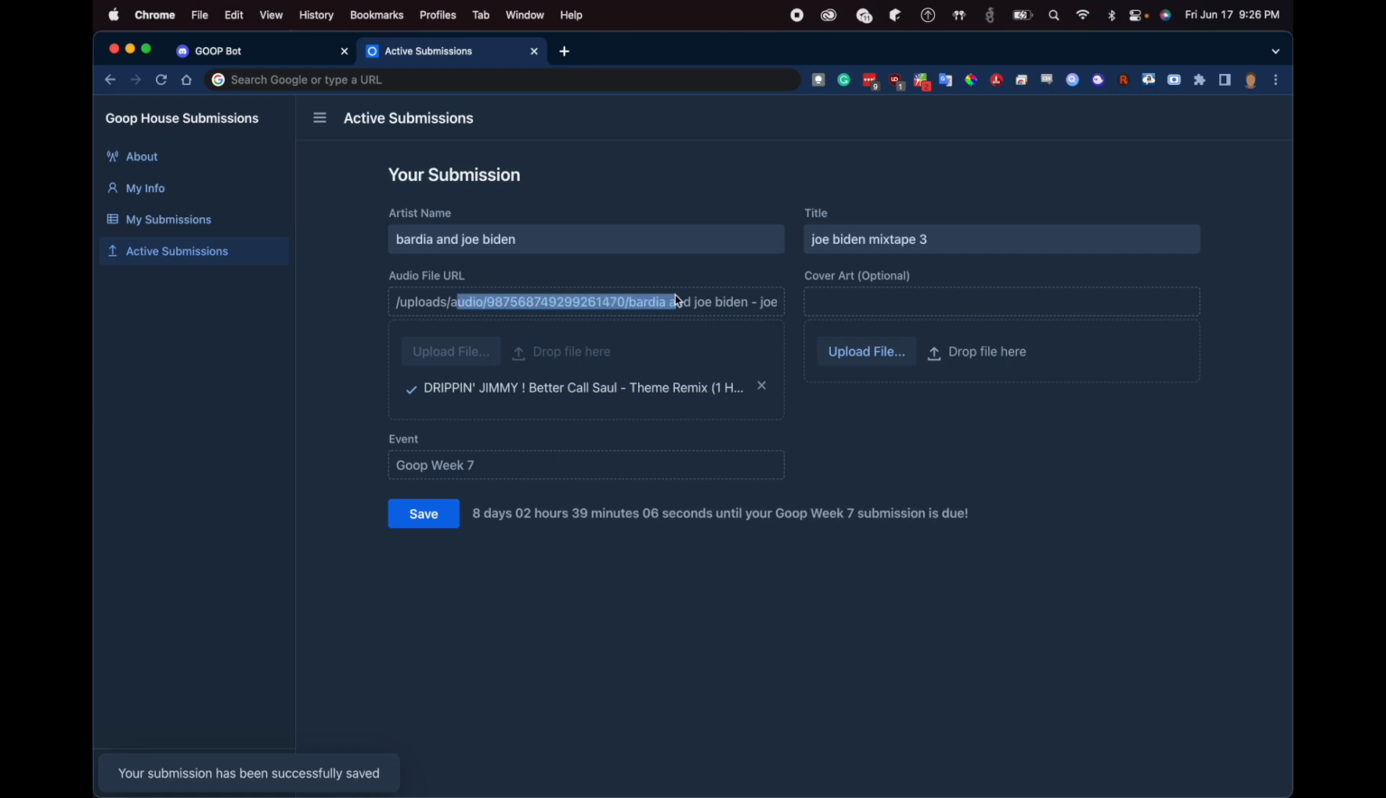Right here you can kind of see where the path is being stored. So let's say I don't want to be associated with Joe Biden anymore. Maybe Joe Biden did something very sus and not cool, and something not goopy. So I can remove my name. Click save, and you can see right here, mine are no longer included in the name of the file. So this is basically what the file is going to be called.